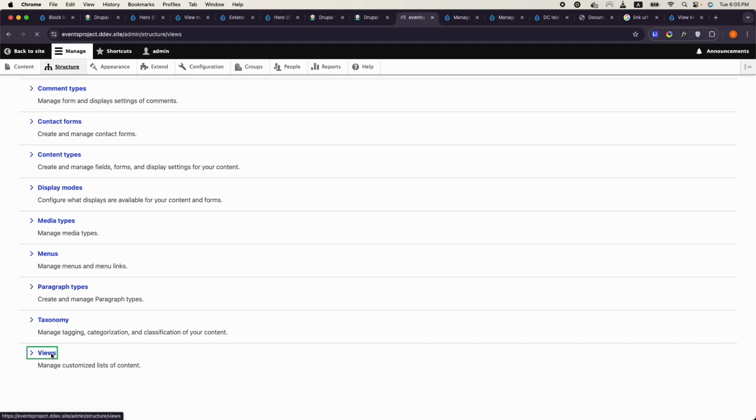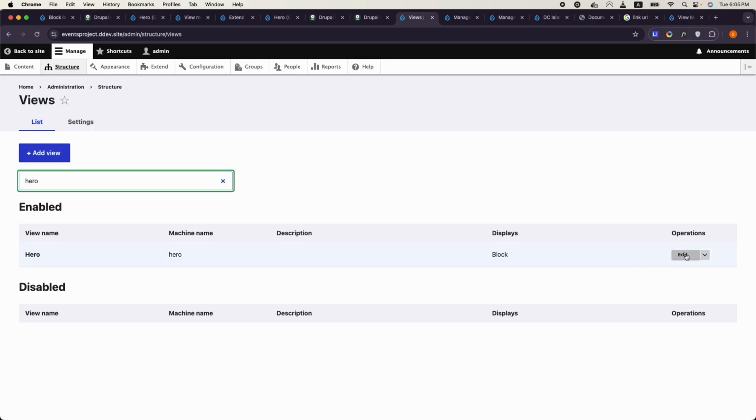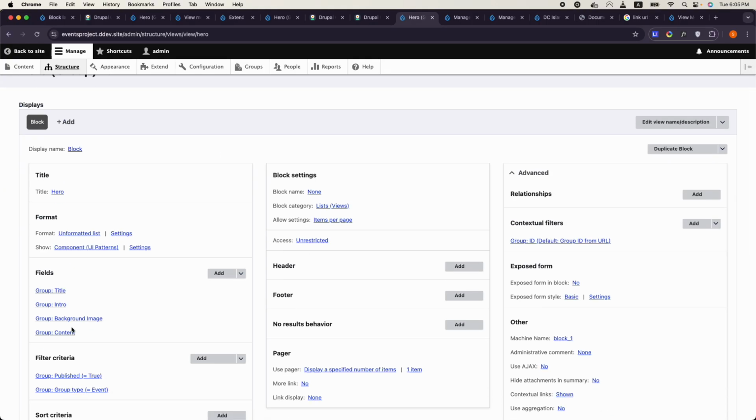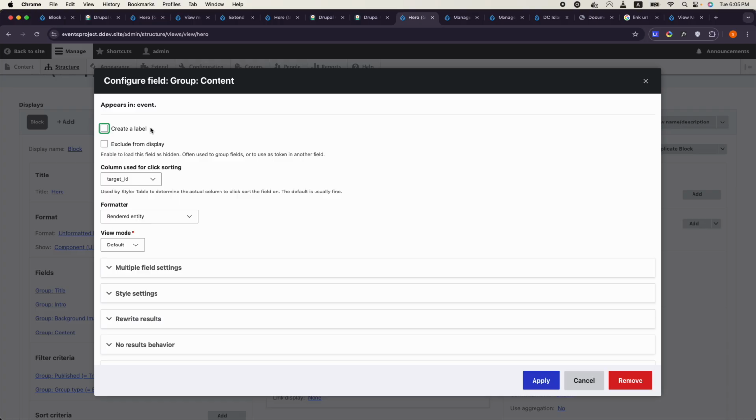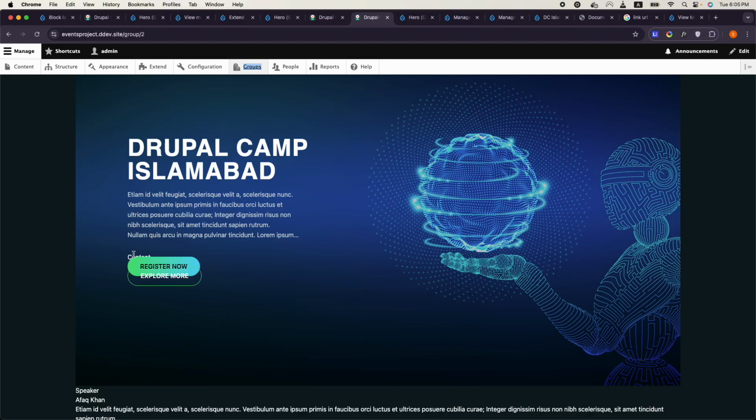Structure, views, hero. We need to remove the label for this one. We have a label here. Okay, it is hidden. Then where is this coming from? From the CTA group. On each view of content, from each CTA, sir. CTA group, good. In the manage display. Yeah. Okay, good.